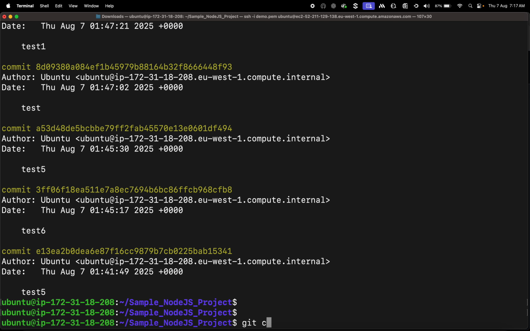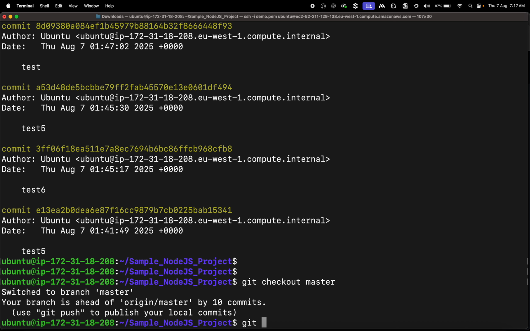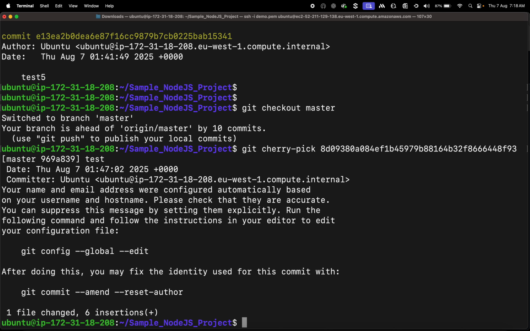Now at that time, we have to do cherry pick. Git cherry pick commit ID. So only this commit will be merged into master. Only this commit came into master. How would I know?